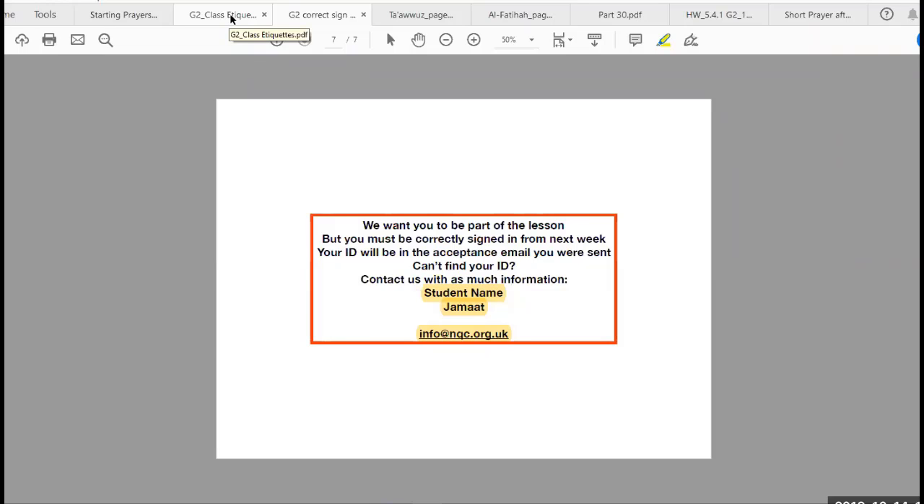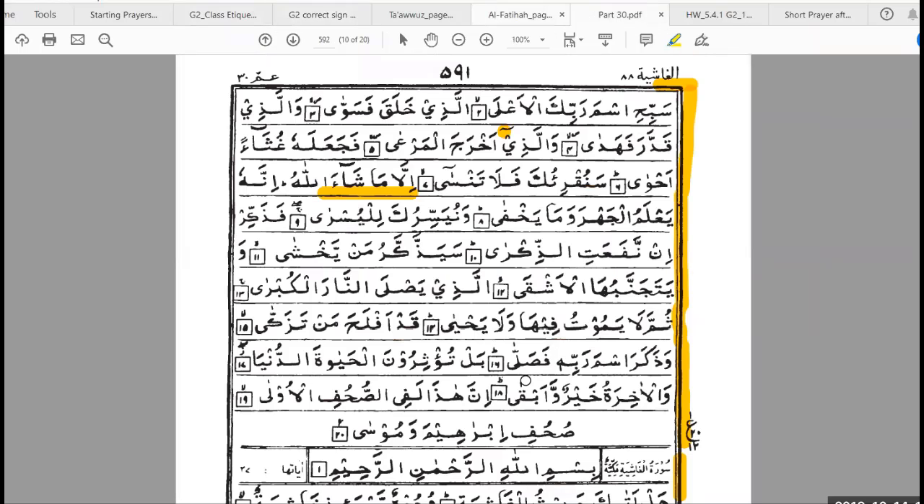والذي يصلى النار. Did you say الذي or والذي? No, but it's الذي, okay? الذي يصلى النار الكبرى. Yeah, but don't prolong the lam because then it will make it wrong. Where is it? There. Don't prolong this lam. الذي.